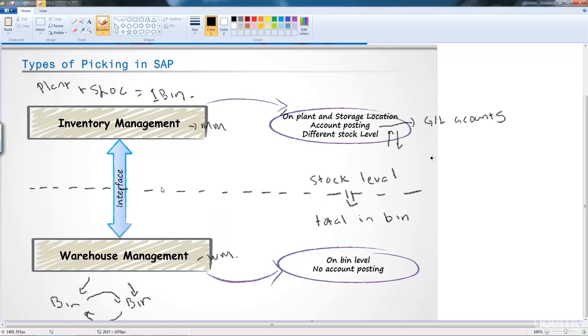In the warehouse management view, a bin is like a physical location, and you can have multiple materials in one bin, and you can have one material in different bins. So that is the main driver.